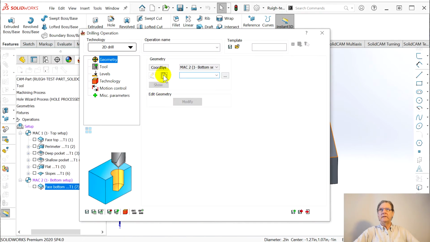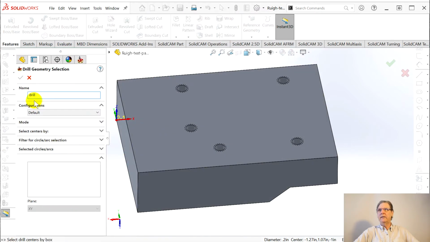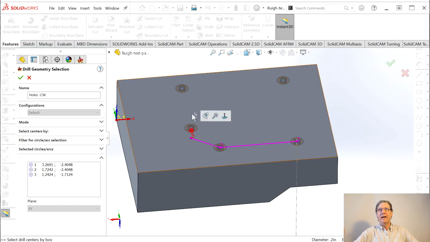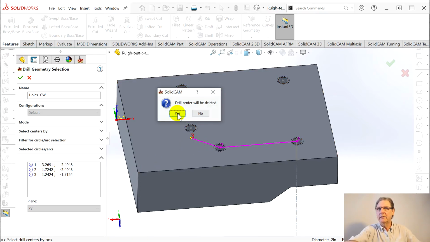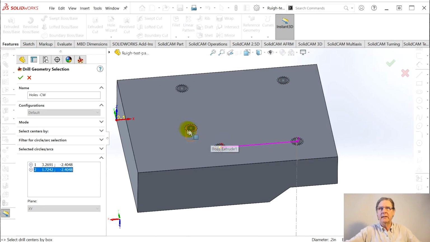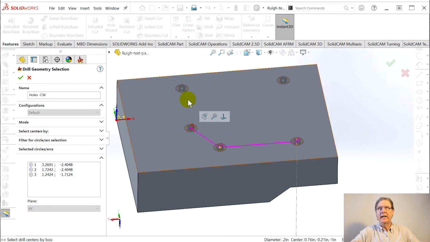Okay. Say 2D drill, hit it, say holes dash clockwise, just in case that has got some trash DNA screwing it up. Here, here, here. Now it's kind of acting up, see? How do I undo that? Delete. Yes, delete it. Now do this one.